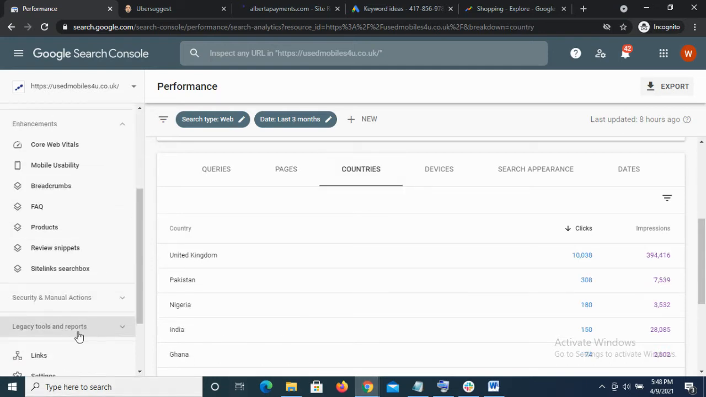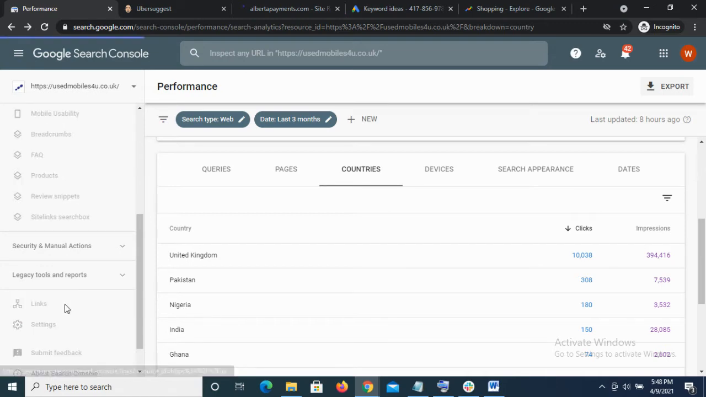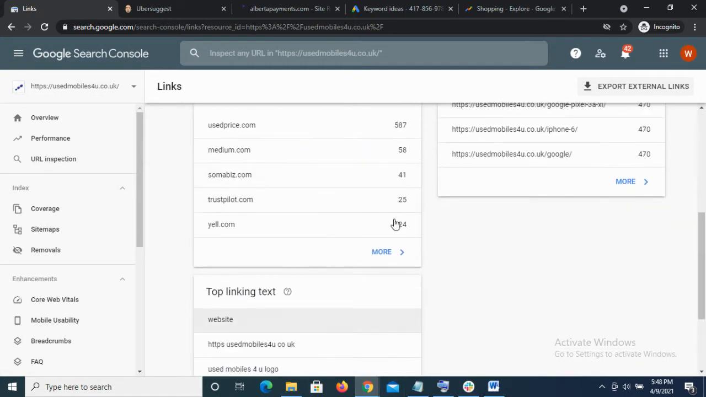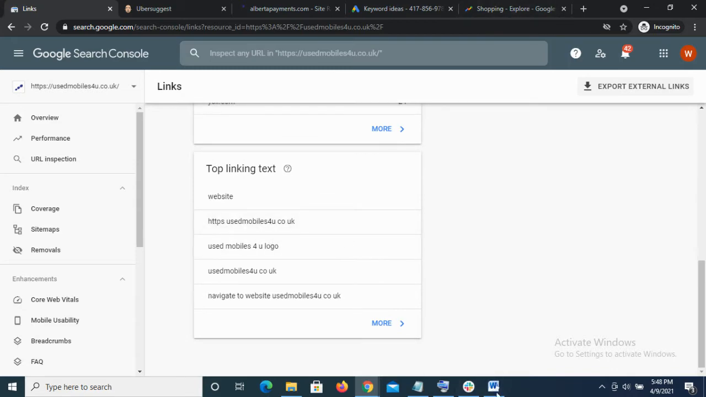And next, when you click on the links, you will check how many internal and external links your website has, which are the top linking sites of your website, and the top linking anchor text. So move on to the next.